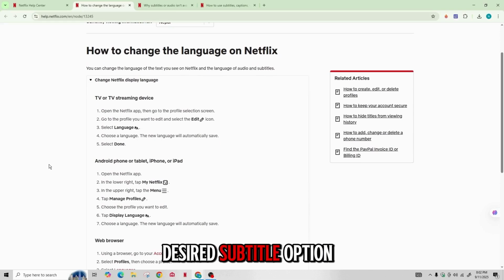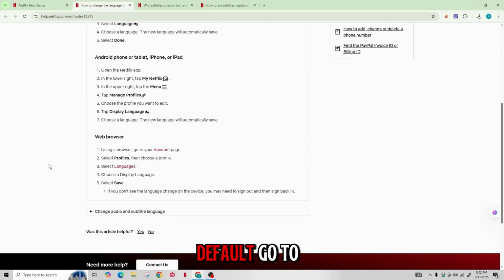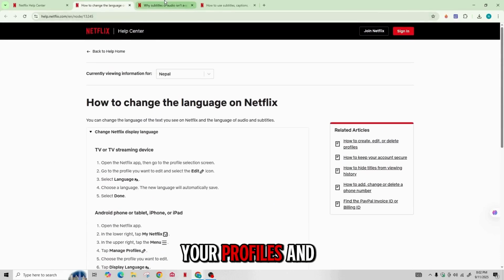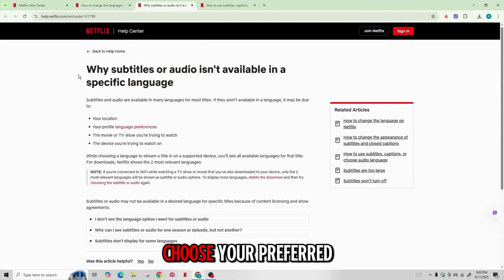your desired subtitle option. And to select a default, go to your account page, tap on Manage Your Profiles, and select your profile, and then choose your preferred audio and subtitle languages.